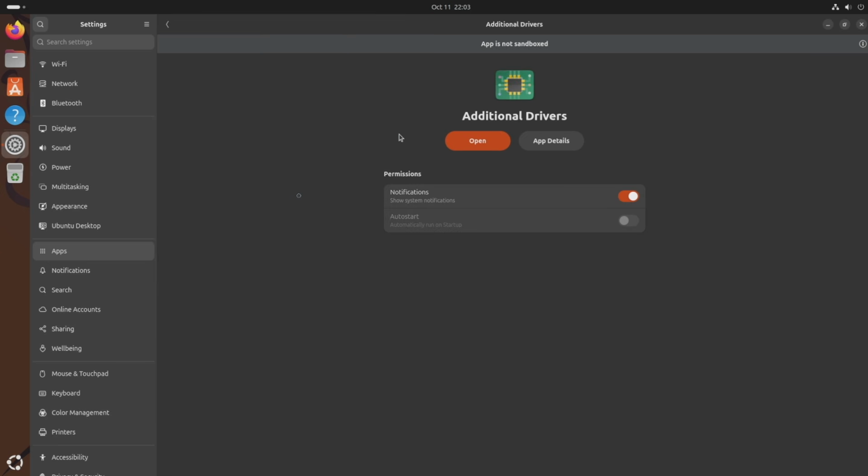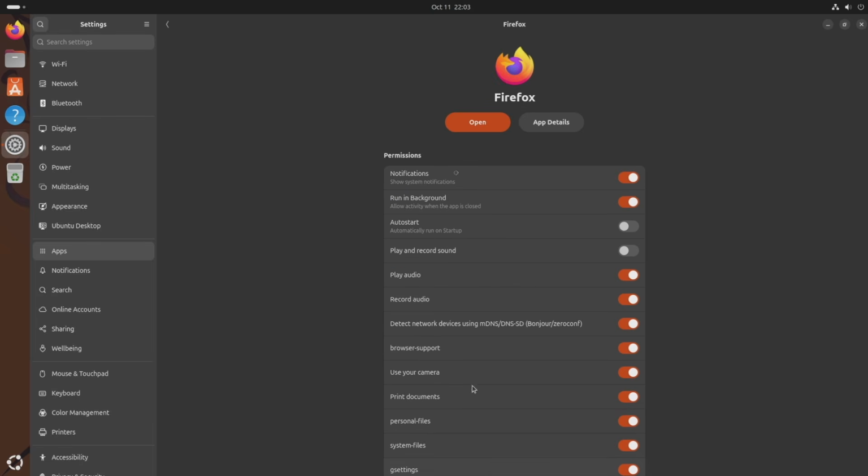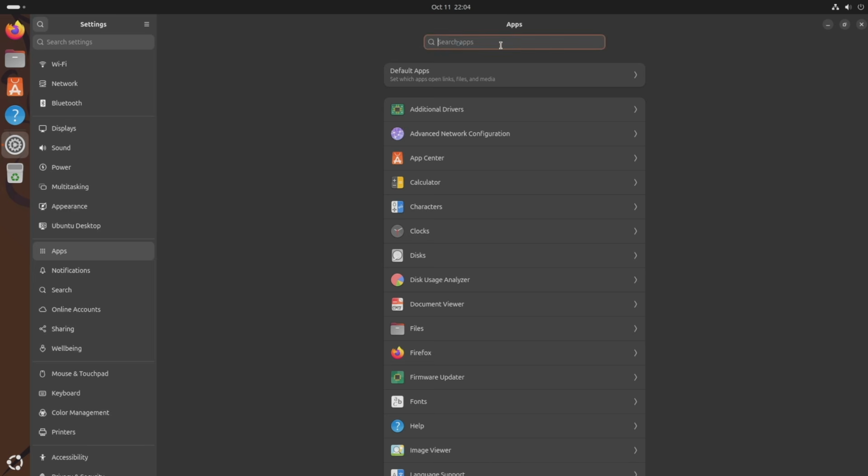Now if you click on these, each one is potentially going to show different things. Some may just show notification settings, but something such as Firefox may give you a whole bunch of other configurations that you can choose from. And again, there is a search bar at the top if you want to search for a specific app instead of manually searching for it.